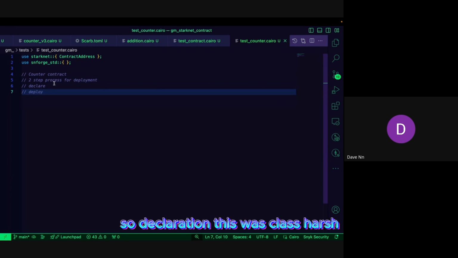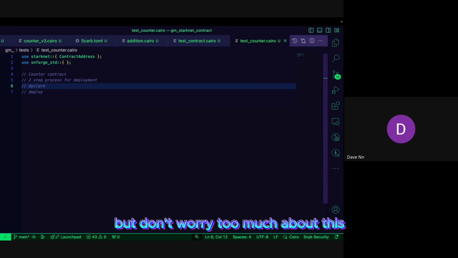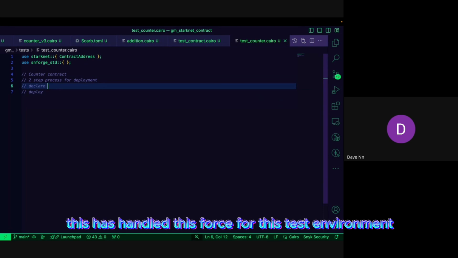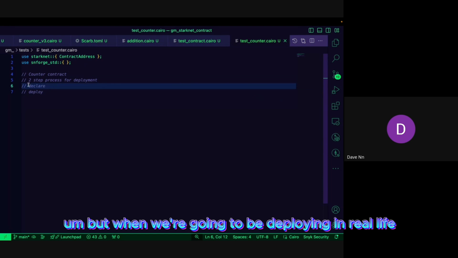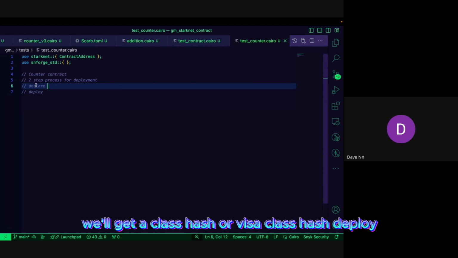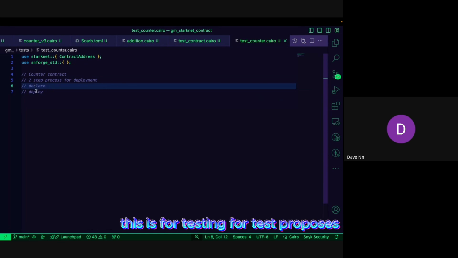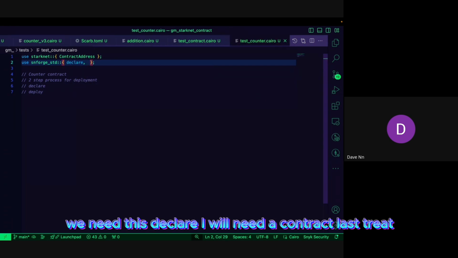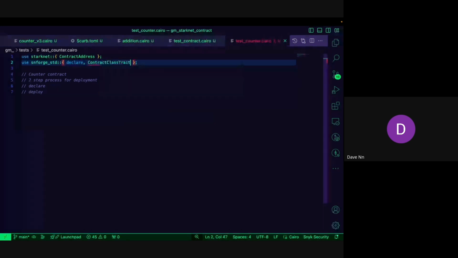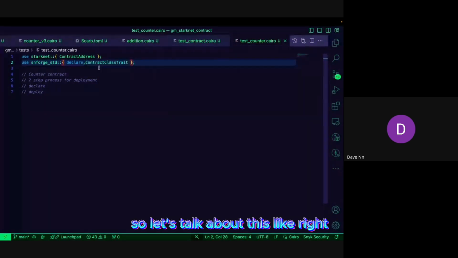Declaration gives us a class hash, but don't worry too much about this because under the hood, this is handled for us in this test environment. When we're deploying in real life using SNCast, when we declare, we'll get a class hash, and we'll use that class hash to deploy. But don't worry too much, this is for testing purposes. So we need this declare method, and we'll need the ContractClassTrait. We'll talk about this.